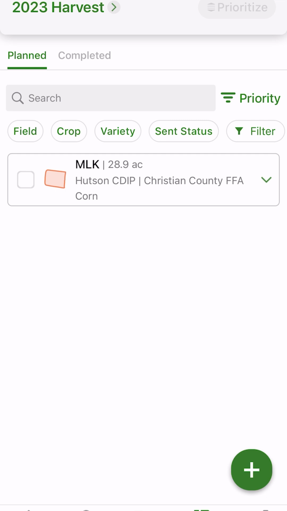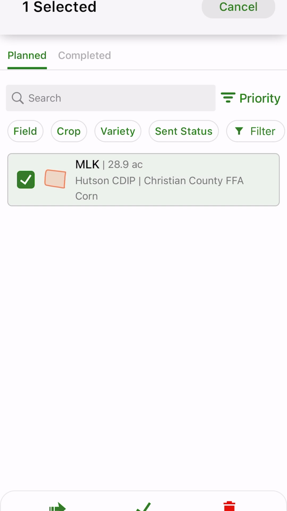After that, a lot of times what people do is go in and create multiple ones of these. For instance, if they know about how many fields they're going to do a day, they can go in and create 4 or 5 of them a day. And then after you create it, you still have to send it out to the equipment. So you can click this check mark here beside it, and then you can click send. You can either mark it complete or you can just delete the work plan.